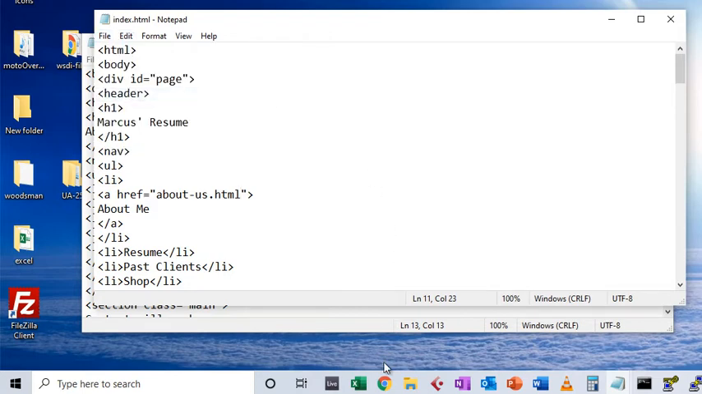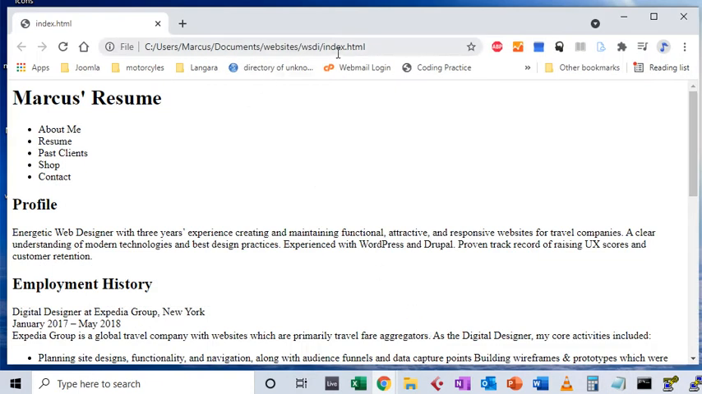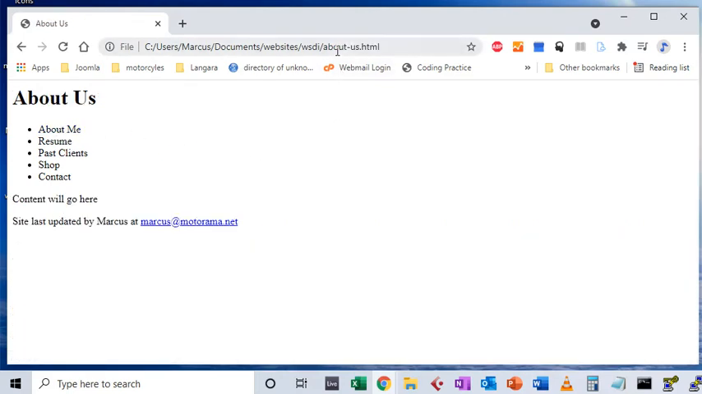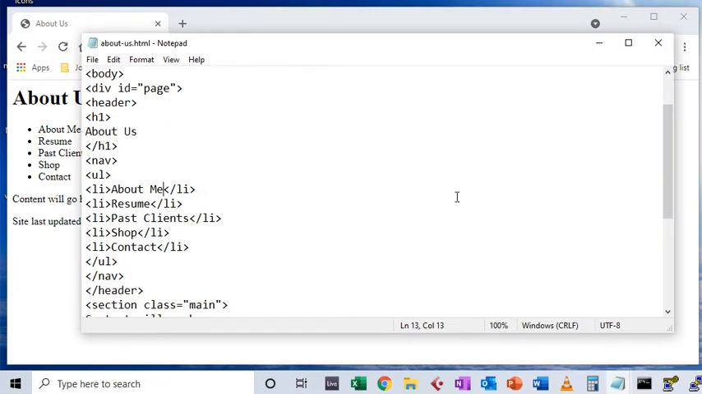And I'll go back to my index.html there, and I'll refresh. And you see I get that blue underlined link there. If I click on this, it's now opening About Us. Now we probably want to add another one to go back to resume so we can switch back. So I'm going to quickly go back to, this is a bit of a review, back to About Us.